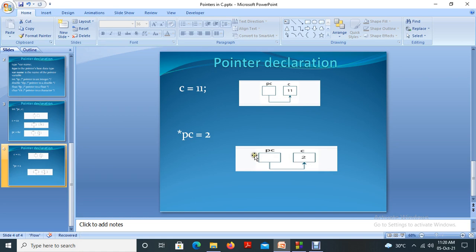Then again, I am assigning *pc. Listen, *pc equal to 2. I am assigning a value to the pointer variable pc. So what is the meaning of that? This contains the address of c.